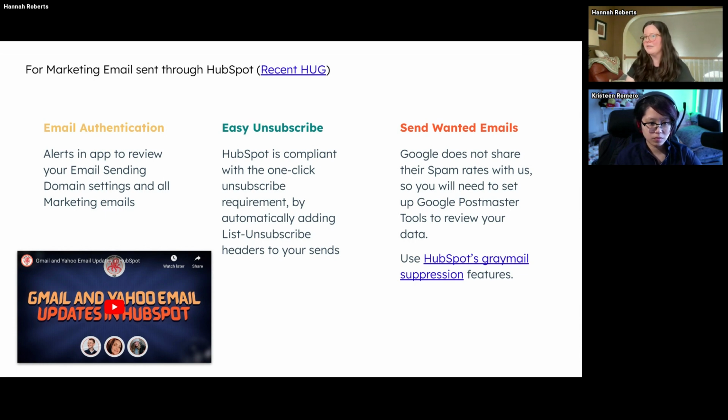And as far as sending wanted emails, this is the one that might require the most work from you as an admin. Google holds a lot of their data pretty tight to their chest, and so they don't actually share your spam rates with us. You have to log in and set up a Google account in Google Postmaster Tools, just verifying again that you work with your domain, and they'll show you what your spam rates are. But if you're concerned about the numbers that you're seeing there and they're higher than 0.3%, HubSpot has some great tools like graymail suppression that can help you get that back under control.